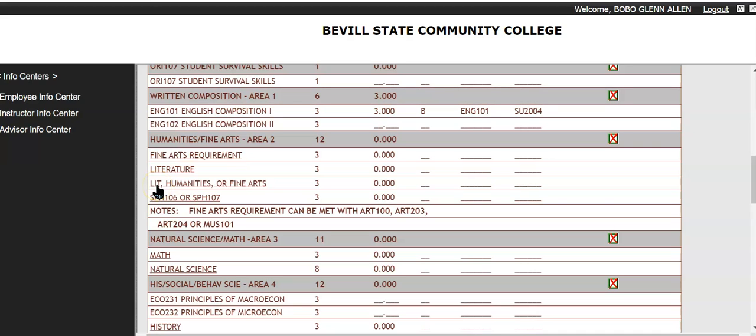as we'll see a little bit later in this video, the STARS guide, which is the guide by the state that shows what you need at state universities for a business degree, calls for a literature sequence. So I always recommend that business students take a literature sequence.